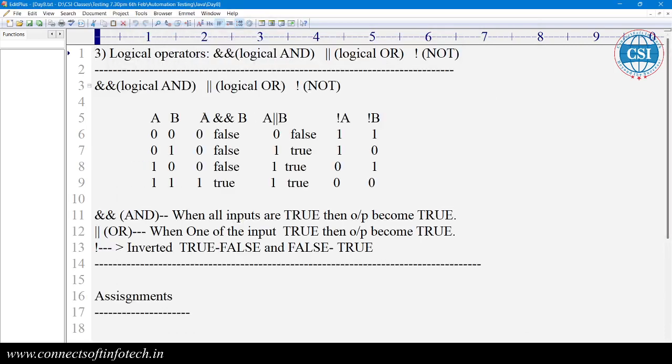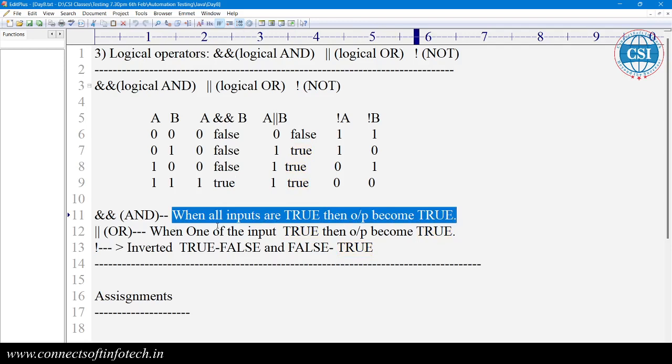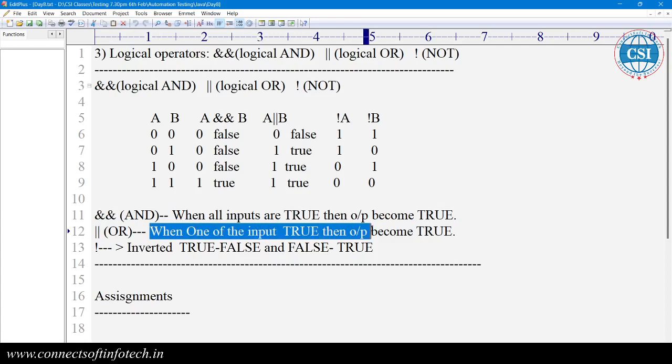See, this is AND, and OR. In logical AND, if both inputs are false, then the output is false. Correct? When one of the inputs is true and one is false, then also the output is false. It is treated as multiplication, right? True means 1, false means 0. When both inputs are true, then the output is true. When all inputs are true, then the output becomes true in AND. For OR, when one of the inputs is true, then the output becomes true.